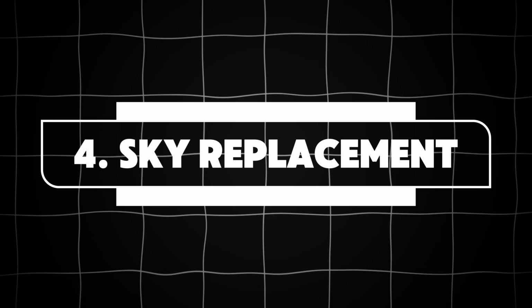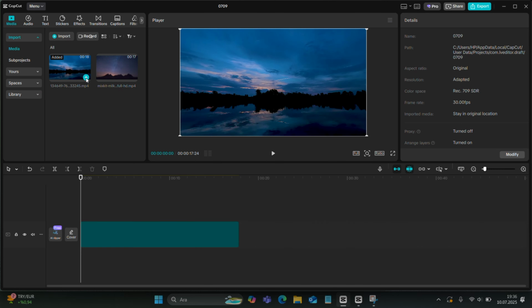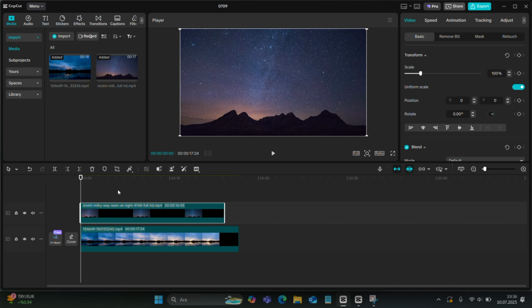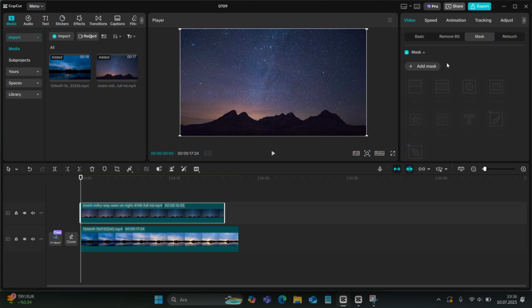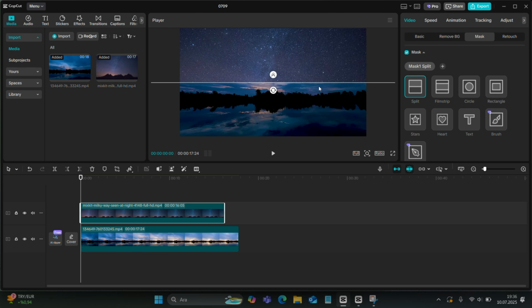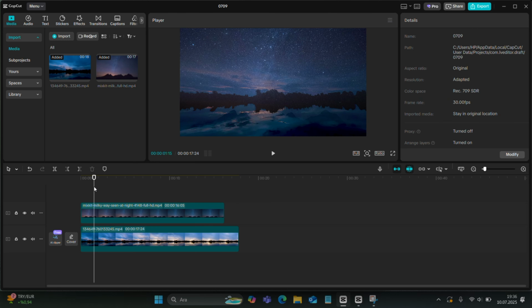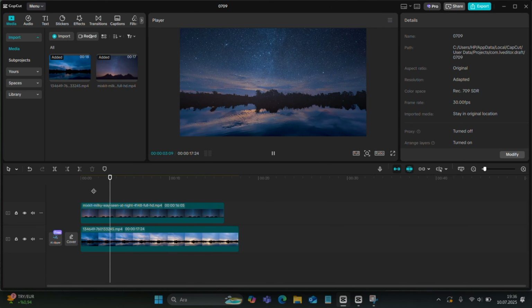The next tip is the sky replacement effect, and it's incredibly easy. Here, I have a video of a lake and a star-filled sky clip. I drag both onto the timeline. Select the clip on top, go to the mask section, and select the split option. Then, drag the mask to where the sky should be. Drag the feather arrows upwards to make the transition look smoother and more natural. And just like that, we've swapped the cloudy sky with a beautiful sky full of stars.